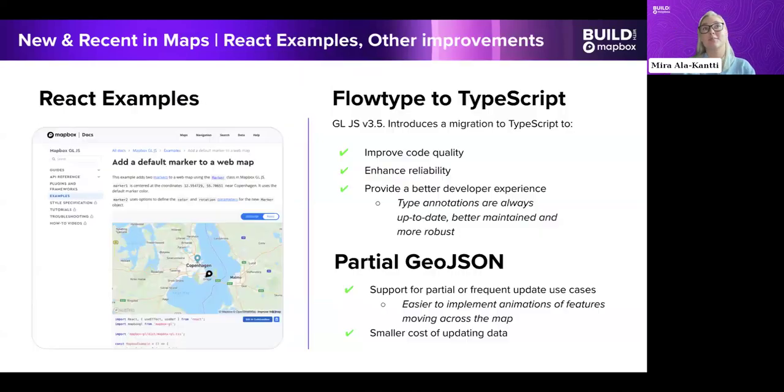Actually, we can cover the partial GeoJSON update as well from this slide still. This was introduced in v3.6, and it is support for a new and more dynamic rendering mode for our GeoJSON sources, which is better suited for use cases where you have small data that's updated frequently, such as animations or features moving across the map. This enables you to update specific features in the source without having to update the whole source, and thus the upfront cost of updating the data is much, much smaller.